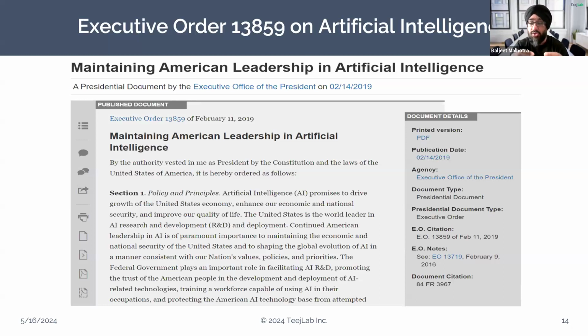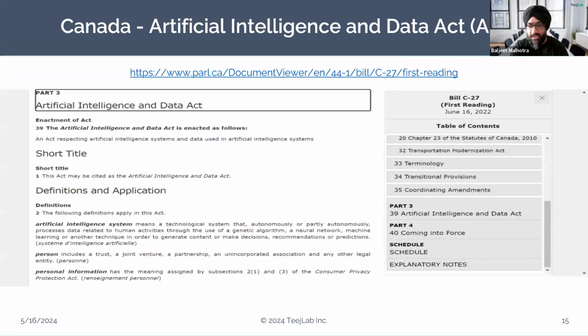But there is no specific law in the US, at least to the best of my knowledge, that is targeting AI applications. But in Canada, the story is different. We are currently in the Canadian Parliament debating what is called Bill C-27. It is a bill, which means that it is still being vetted in the Parliament, but it's just a matter of time, it will become a law in Canada.